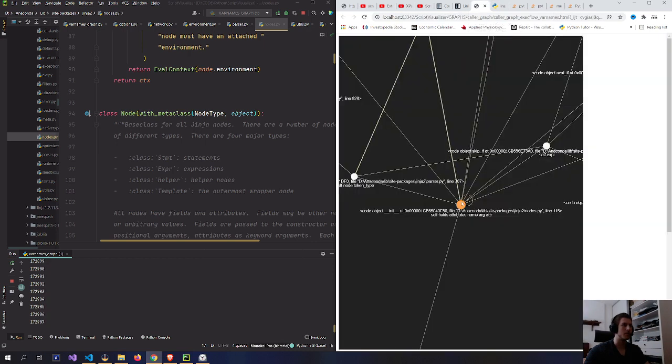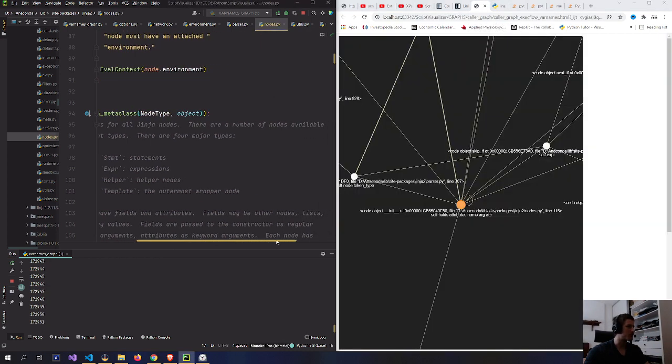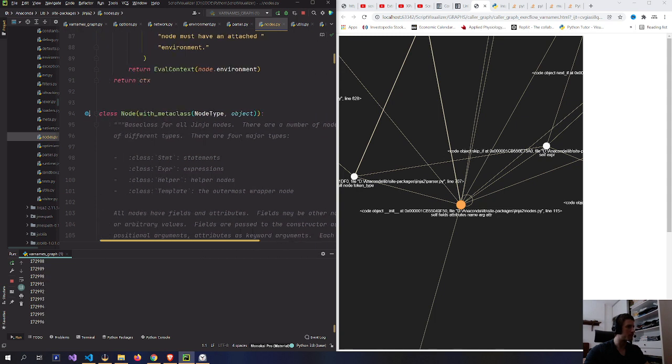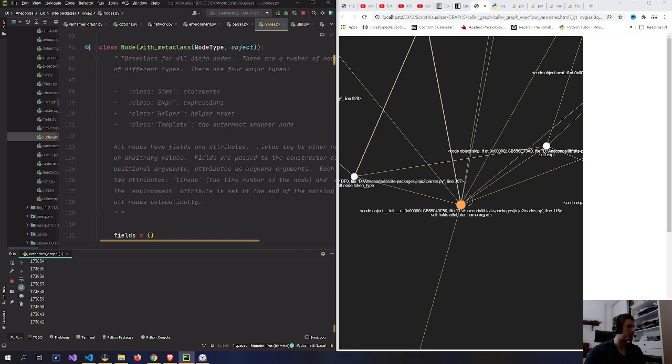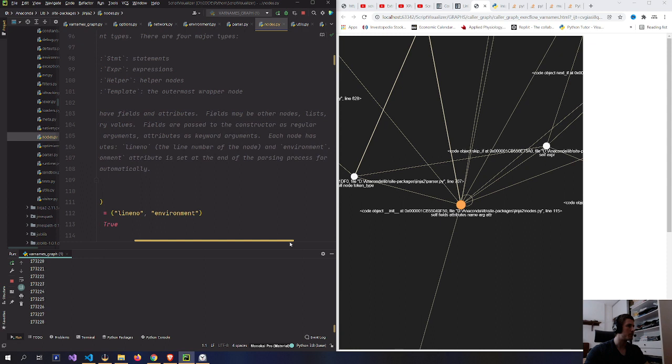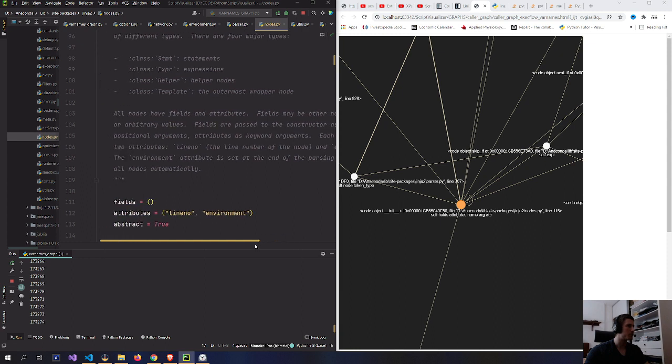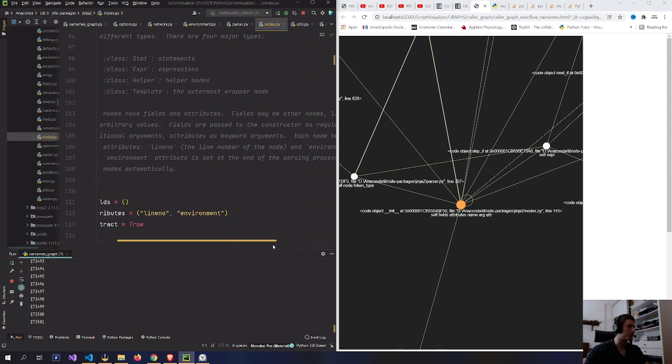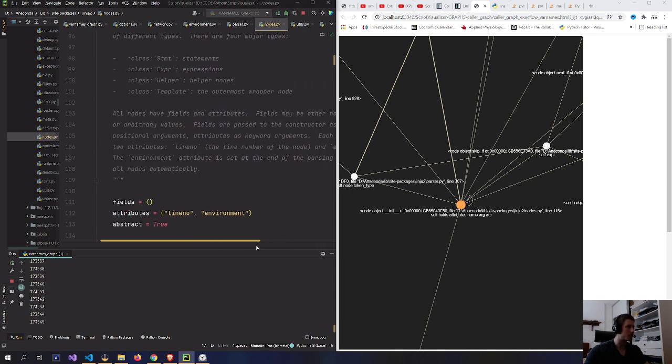I'm gonna read this stuff later. Base class for all Jinja nodes. There are a number of nodes available of different types. There are four major types: statements, expressions, helper nodes, and the outermost wrapper node. All nodes have fields and attributes. Fields may be other nodes, lists, or arbitrary values. Fields are passed to the constructor as regular positional arguments. Attributes are keyword arguments. Each node has two attributes: line number and environment. The environment attribute is set at the end of the parsing process for all nodes automatically.